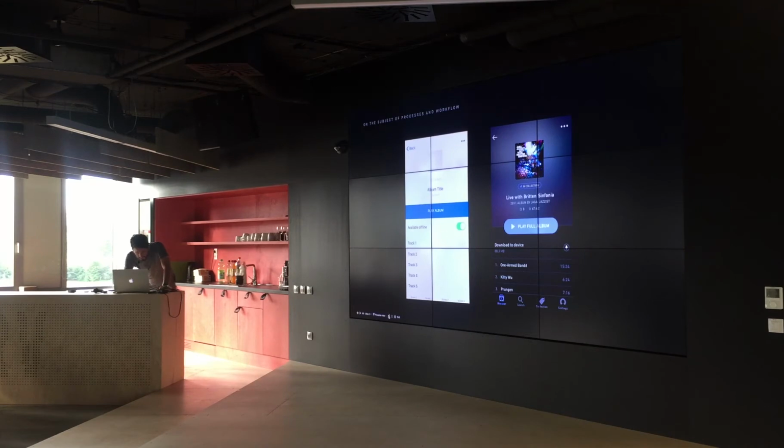Wait, just let me try something. Can you see my sweet red pointer here?